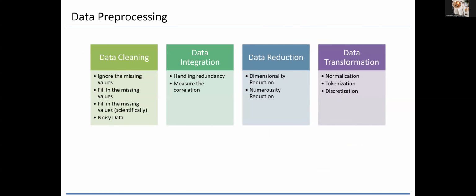So in the data preprocessing, if you learn in the data mining, it's just a common concept of the data preprocessing. We can do with the data cleaning. The data cleaning means we ignore the missing values, or we fill in the missing values, or we fill in the missing values scientifically. And may deal with the noisy data. There might be some issues with the data integration, how we can handle data redundancy. How can we measure the correlation?